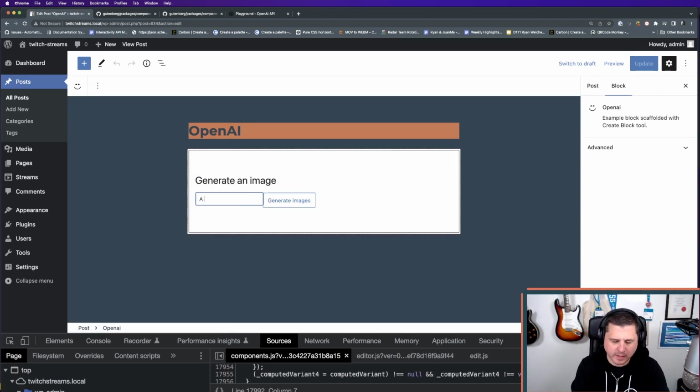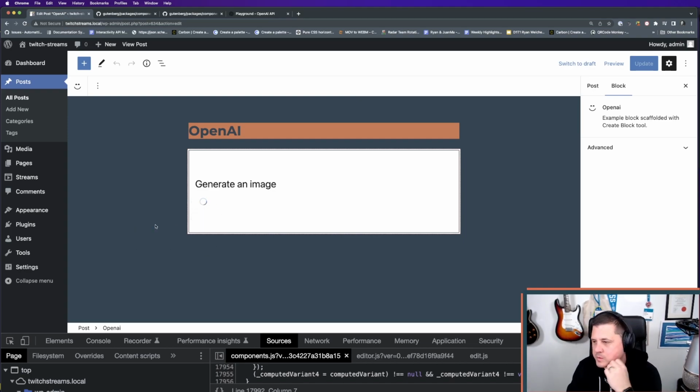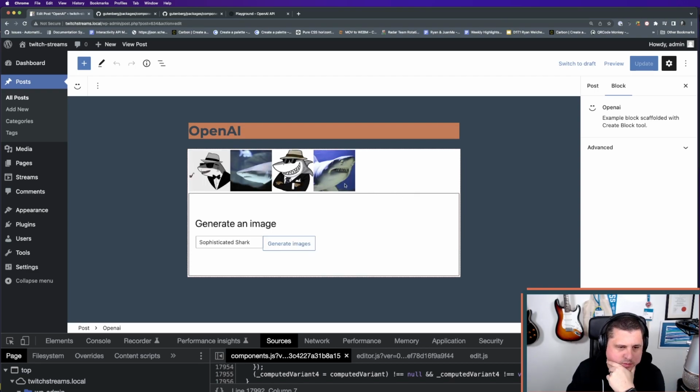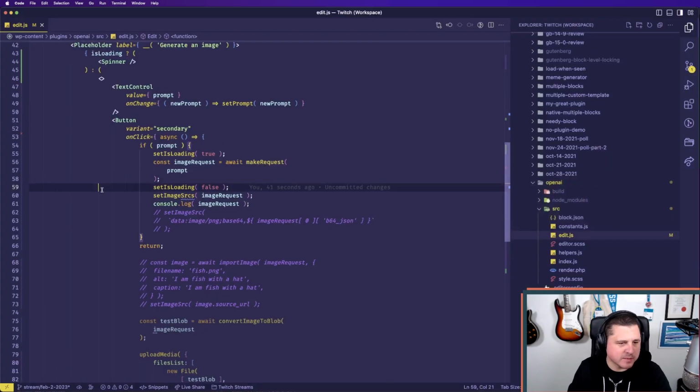We're gonna do this again. So we're gonna say a sophisticated shark, that's what I want. So if I can spell it right, sophisticated shark. This should be fun. Oh, I press the button. So we're generating an image. It's gonna load, it's gonna take a while to load. And oh, that guy's dapper, that's a dapper shark. Cool. All right, so we got a bit of a loading state now, so I'm happy with that.